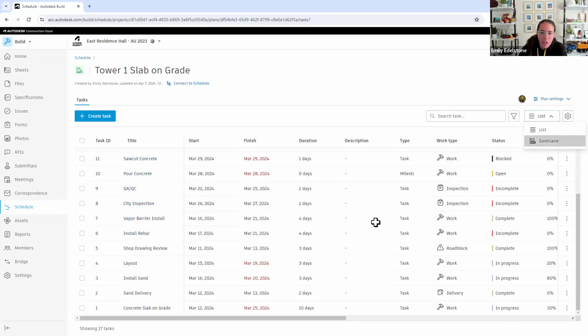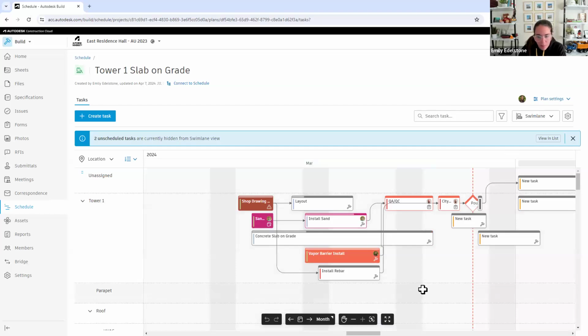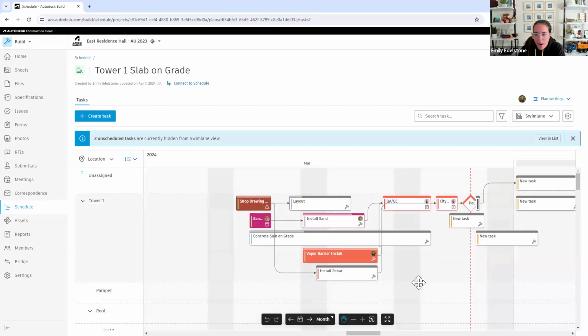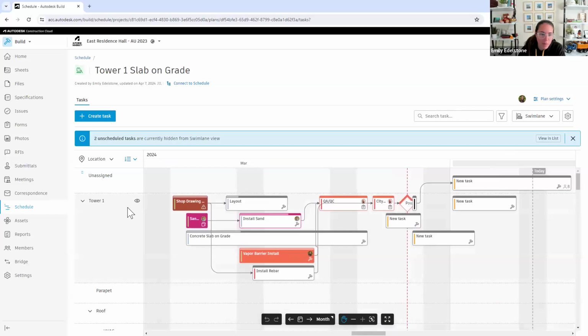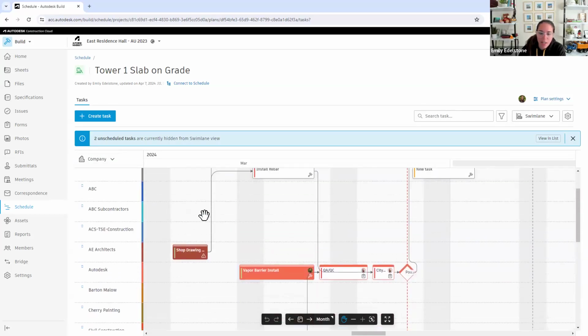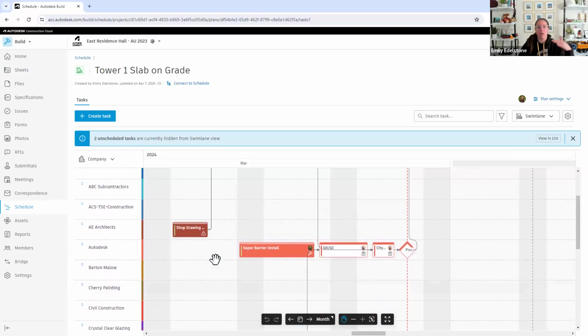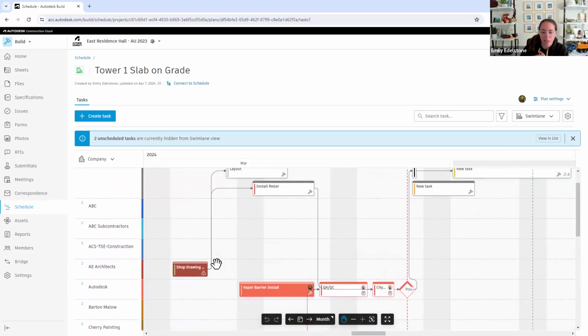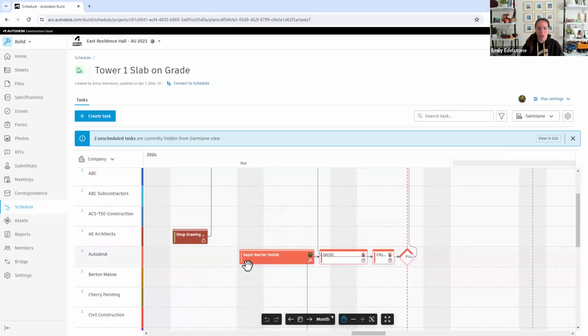And then I can also look at these in my swim lane view here. So I have all of my different items. I'm looking at this one by location. If I do it by company, you'll see that this is starting to break it up by those different companies that I have, as well as all the different colors associated with this.